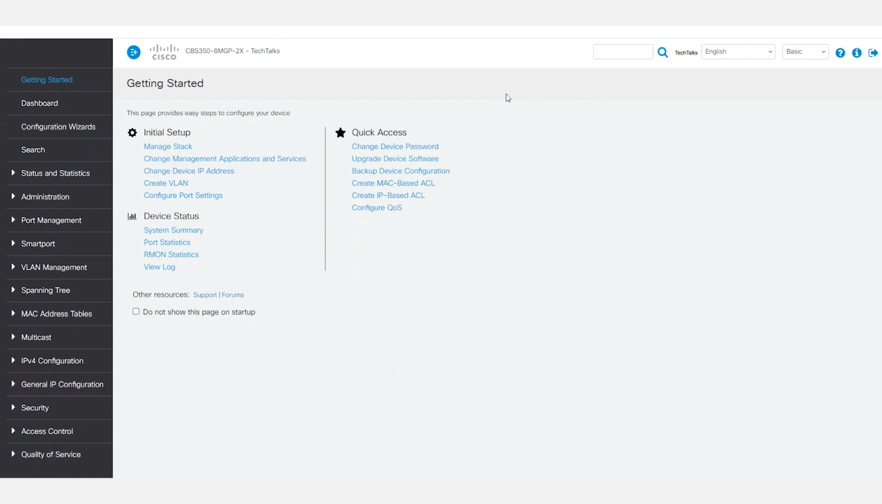For this demonstration, I'll go through the basic steps to restrict traffic between two PCs connected to the same switch. Along the way, I'll select some specific options that you may or may not want. Just keep in mind that you can customize the MAC-based ACLs to fit your needs.